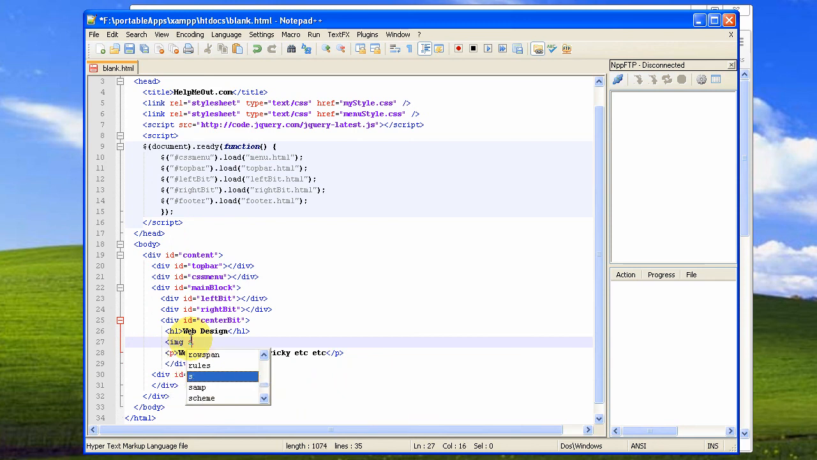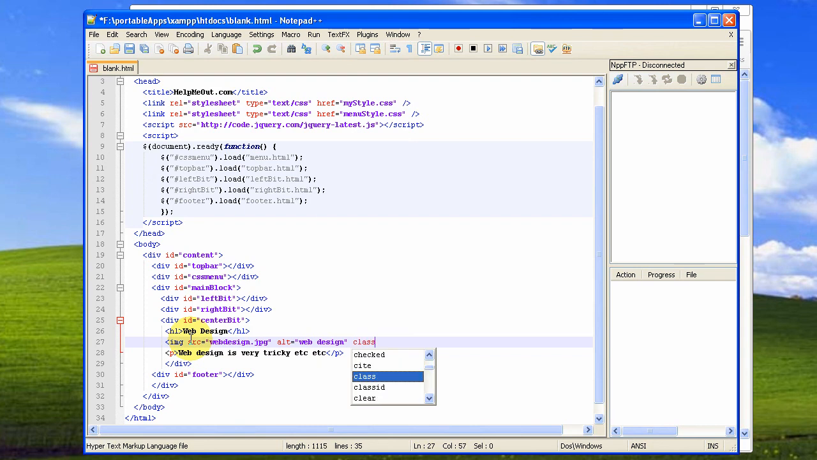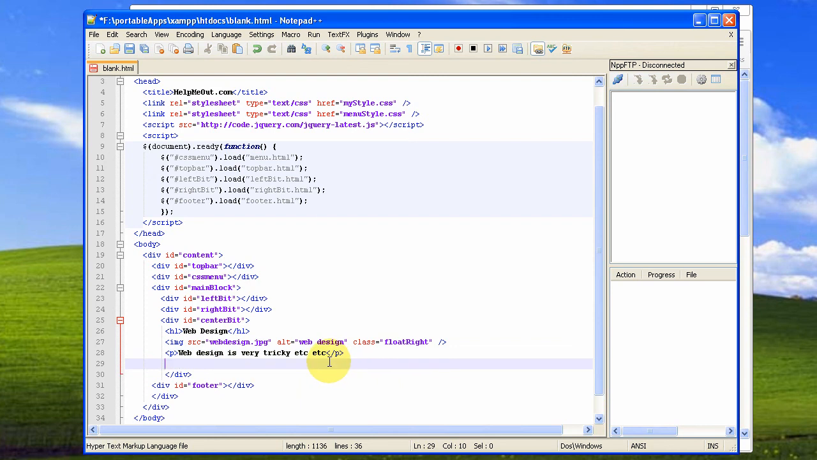So image source equals web.jpg. We'll give it an alt, just in case anybody needs to see it without the images there, and we'll give it a class equal to float. I'll float it right. That should do us as an image. Web design is very tricky, and let's have in here a paragraph. Let me just grab some Lorem Ipsum stuff from over here. That should do us.